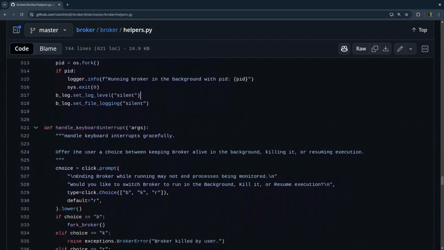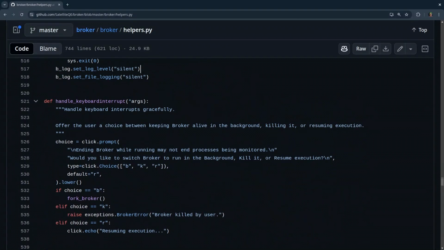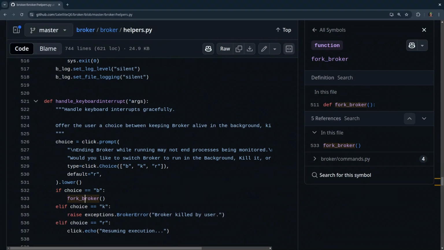One of the first places is in this helper function here called handle keyboard interrupt. So at any point, if a user presses Control-C while this program is running, it's going to prompt the user to ask if they want to run this program in the background, if they want to kill it, or just resume execution. If they choose to run it in the background, then it calls that fork broker helper method. This allows the program to keep running until it completes, but also freeing up the terminal for the user.